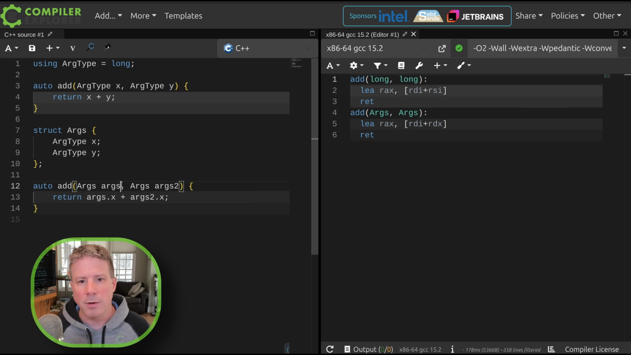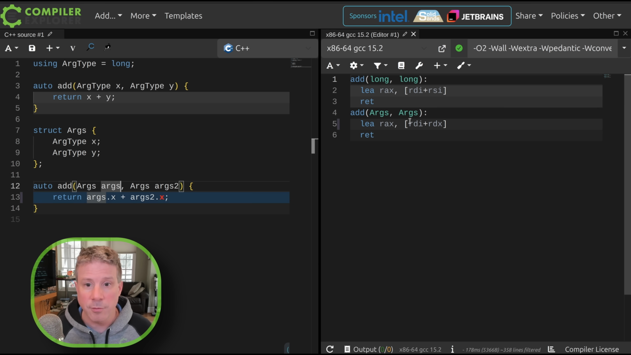We see that now we're still passing these two args parameters in registers, rather than being spilled onto the stack or anything like that. That's really important, and it's an important part of the performance of a function, and something that, although you don't really want to have to think about it, sometimes it's worth knowing.